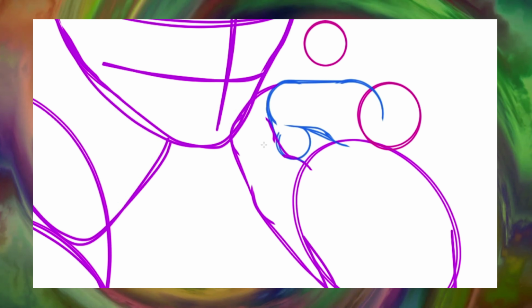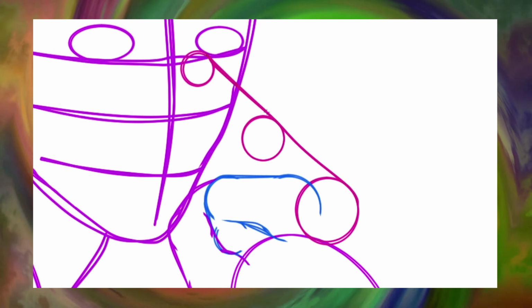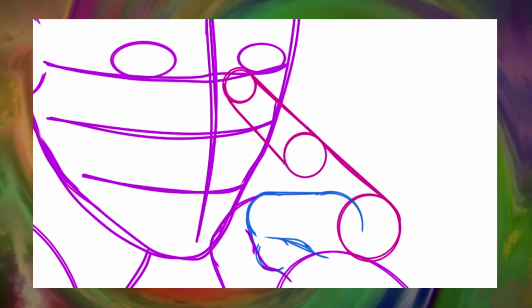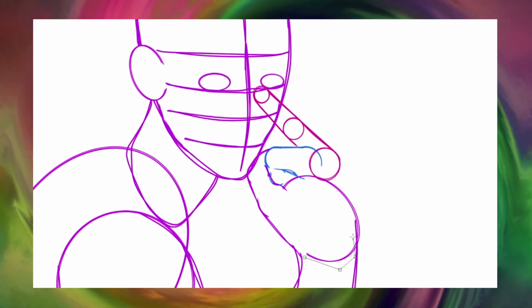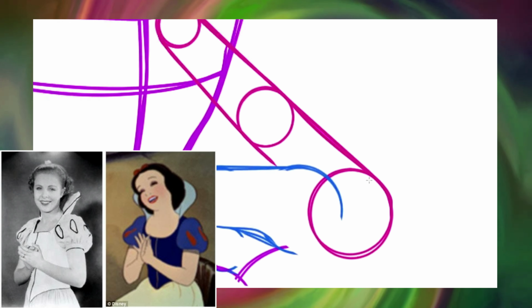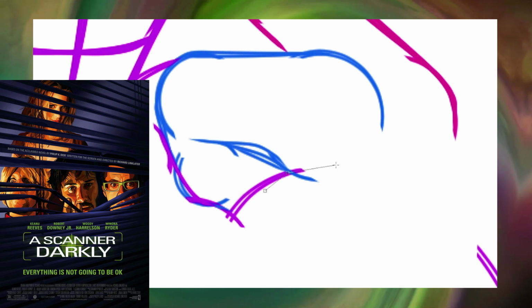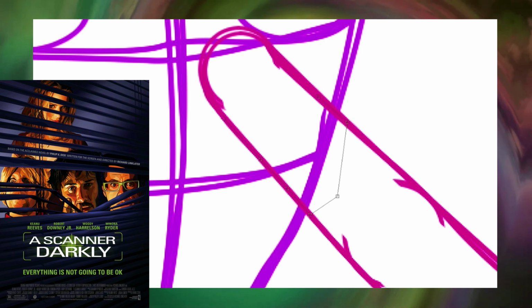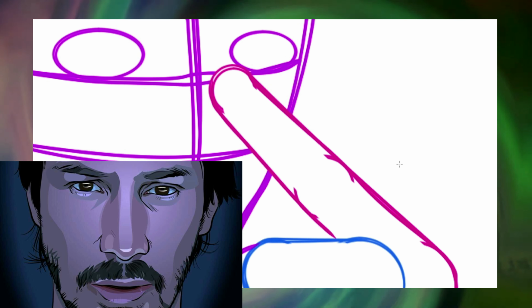Rotoscope is a technique where basically you film something in live action and then you trace over it frame by frame. The same technique has been used in a lot of classic Disney films like the original Peter Pan and Snow White. A lot of the human characters were traced in those movies. Or how about that one film, A Scanner Darkly, with Keanu Reeves, Robert Downey Jr.? That's not a video filter, the filmmakers actually painted over every frame of that movie.